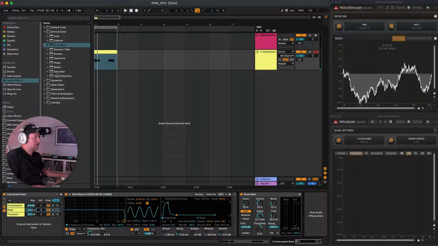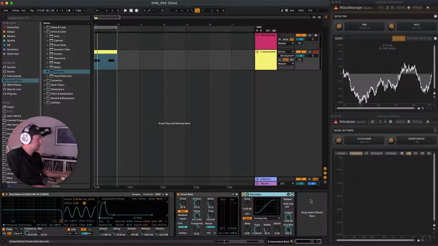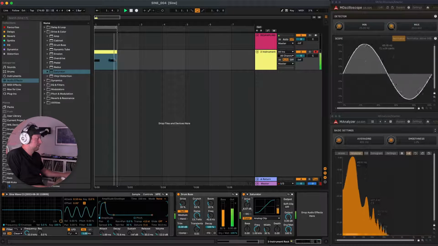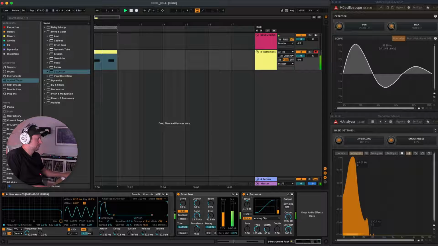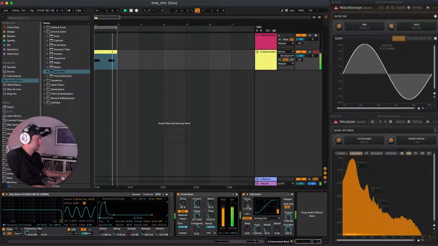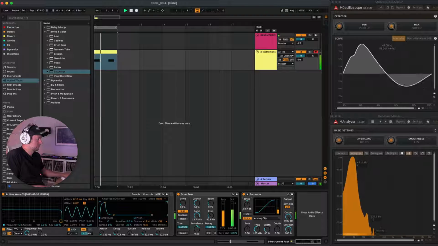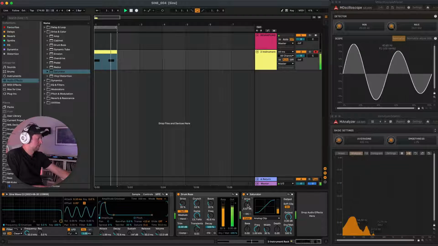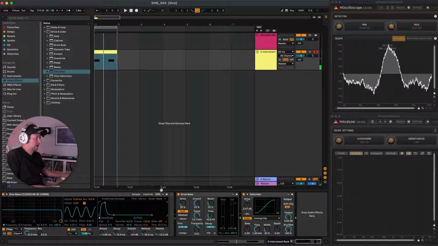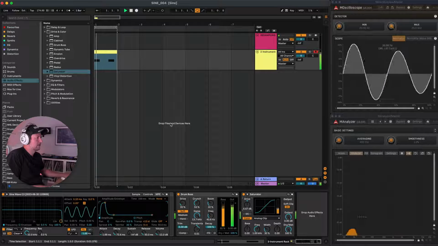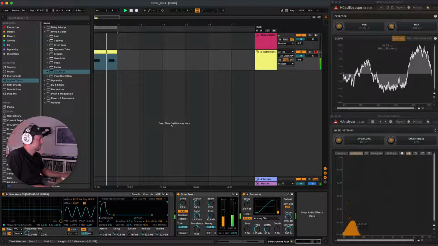Okay, I'm going to run everything through a saturator as well, just to kind of glue it all together a bit. Not too much. And then that really is essentially the basics of our kick.